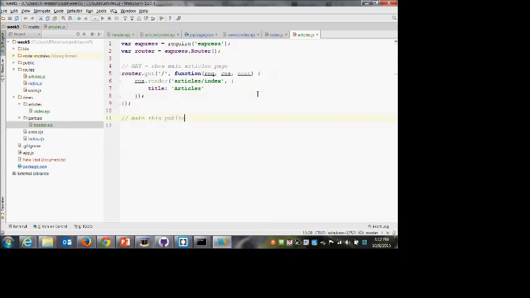Now we need to make this public. Just like we did here. Same line of code. So now we have a controller that's looking for requests at localhost /articles. And if it finds it, we want to render this view. Let's try it again, see what happens.